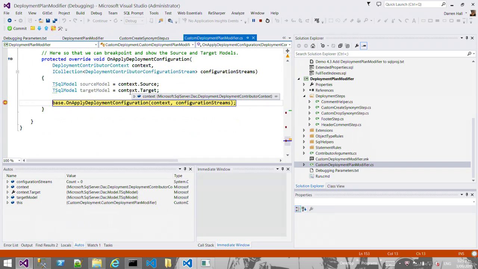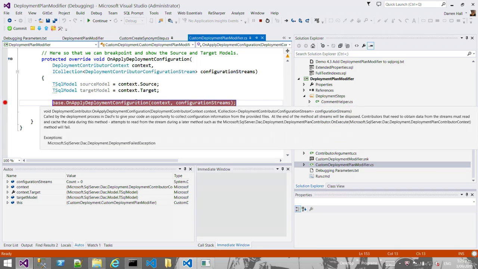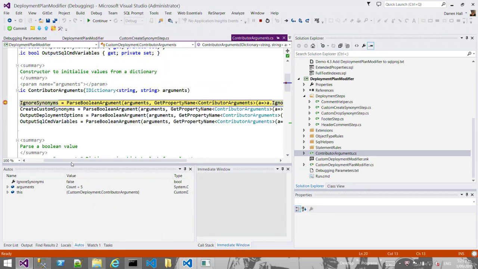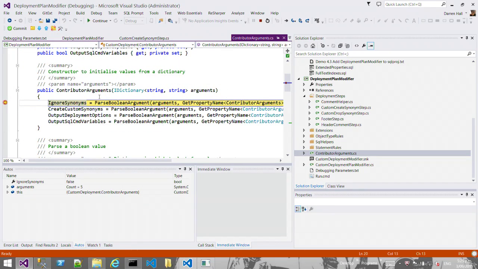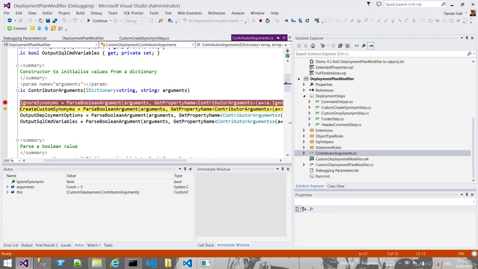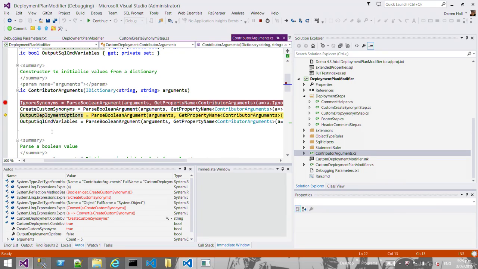It's worked three times today. So I've set a breakpoint here just to show that we do get a source model and a target model. I'm not going to look too deeply in there. And we can apply additional configuration, we could go to files based on the server we were running this on. Here are the arguments coming in. In this case, yes, I want to create custom synonyms, so we can turn these things on and off. If we want, you get full control.